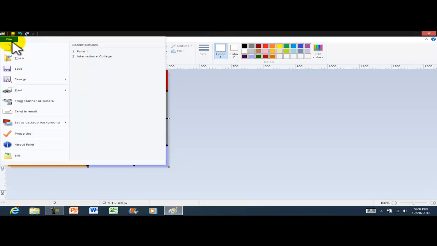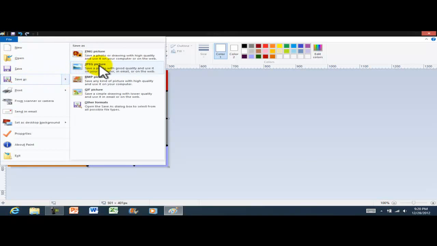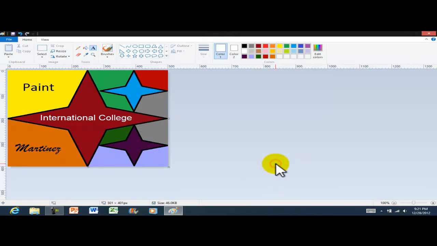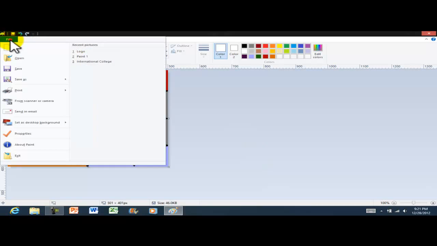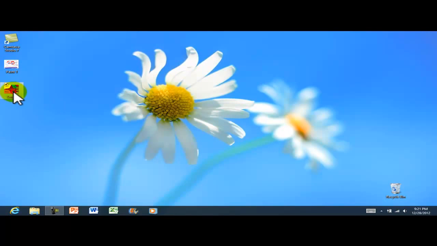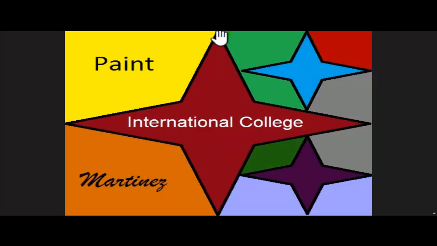Now I'm going to use File, Save As. I'm going to use JPEG, and again I'm going to send this to my desktop. I'm just going to call this logo. Click on Save, and then we can just go back, File, and Exit. And here's my logo. When you double click, it's going to open with my picture viewer.